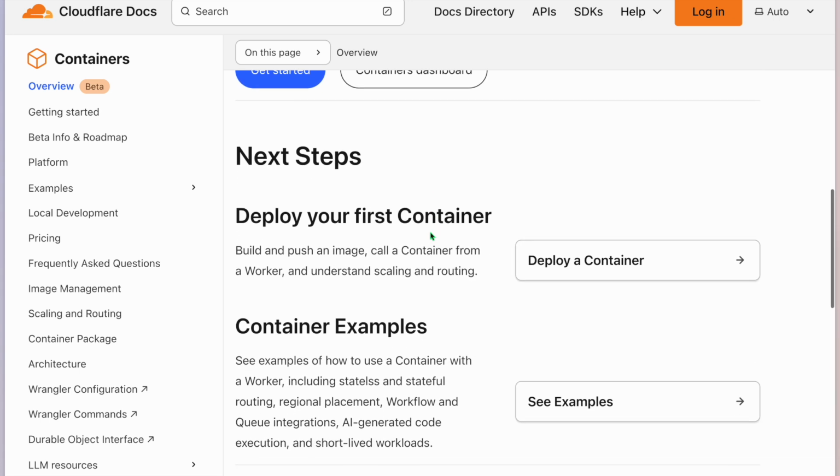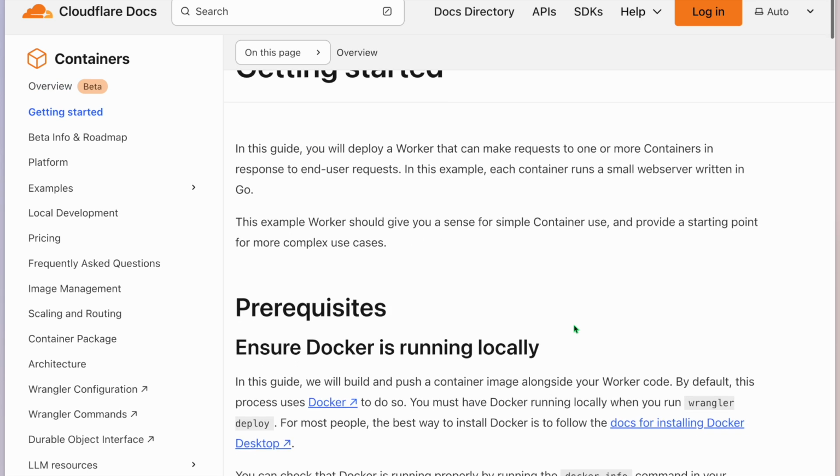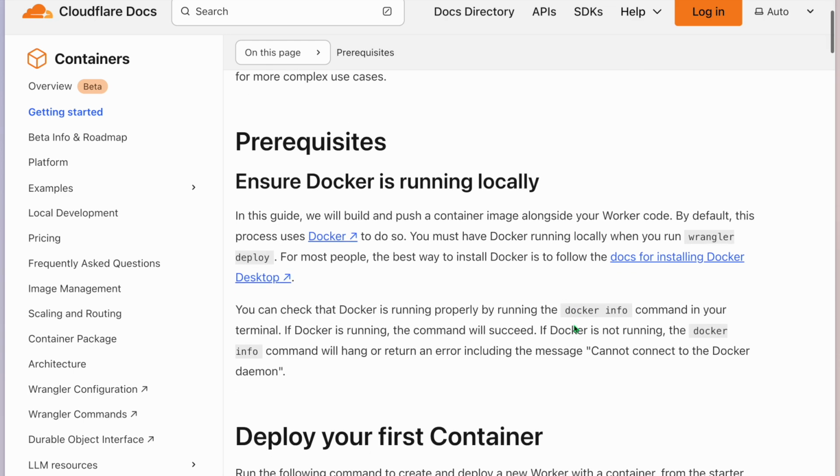But let's go ahead and get started. So let's try this, deploy your first container. Build and push an image, call a container from a worker, and understand scaling and routing. So let's go ahead and try this example. So I'll click deploy a container. So we're getting taken to this guide.